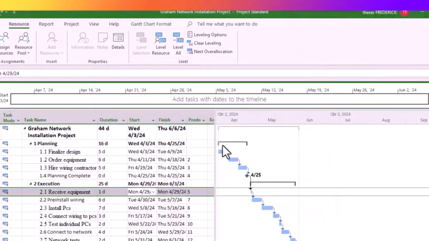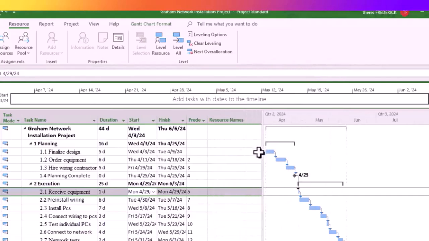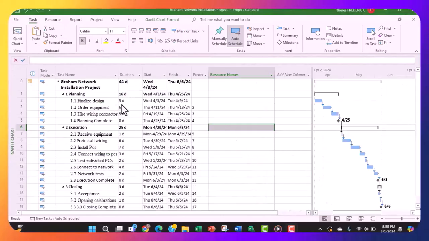No, we are not finished. There's a resource column. If you don't see it, just bring this across and you see there's a resource column. So we're going to start off using the resource column to assign resources. So let's start assigning resources using the resource column.